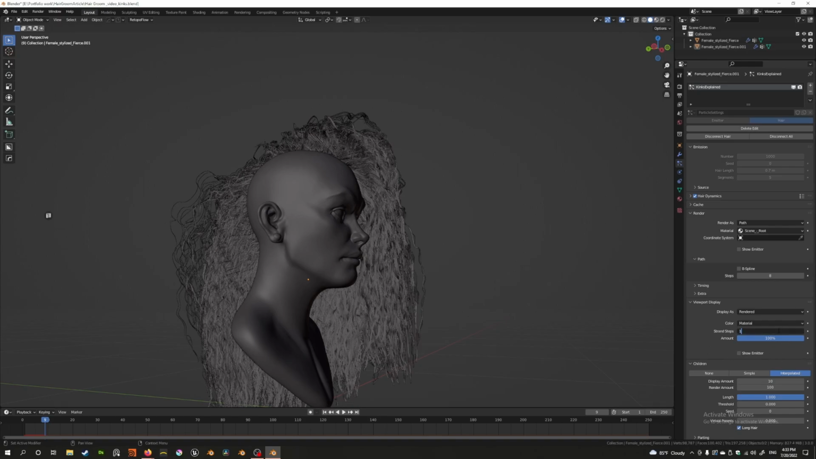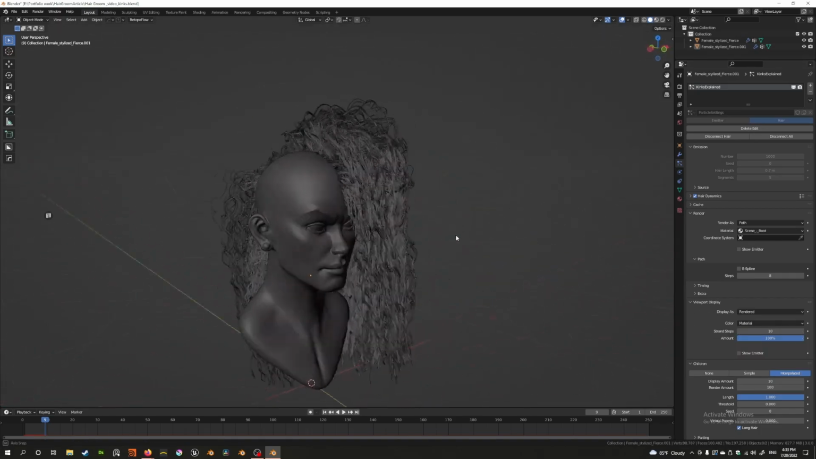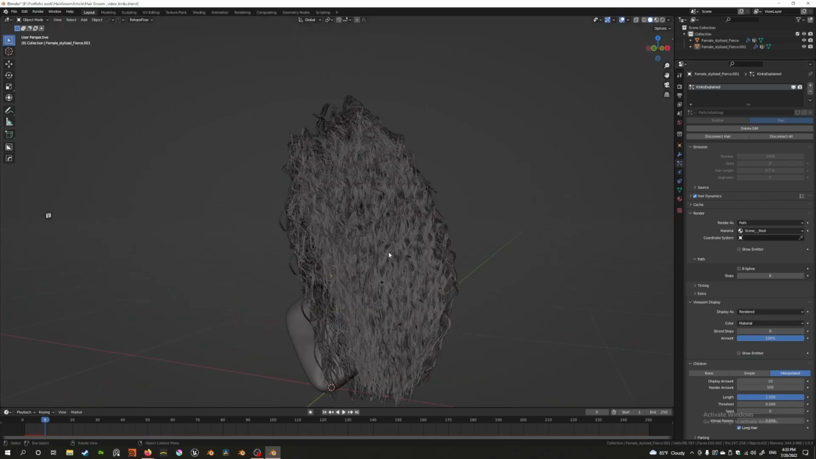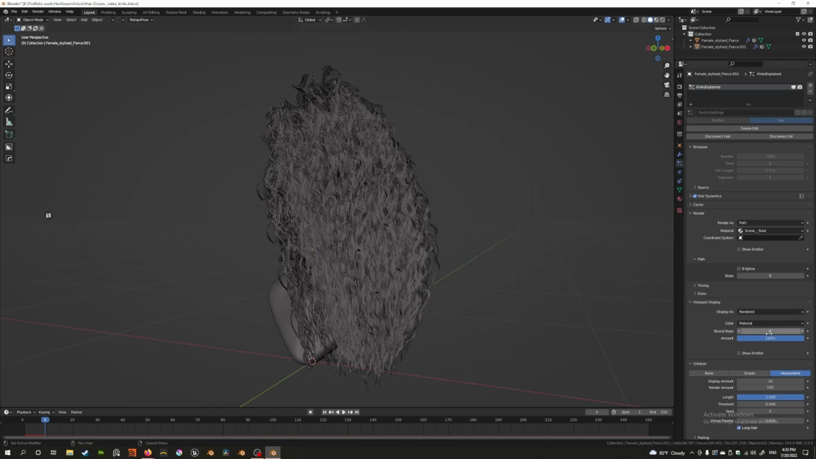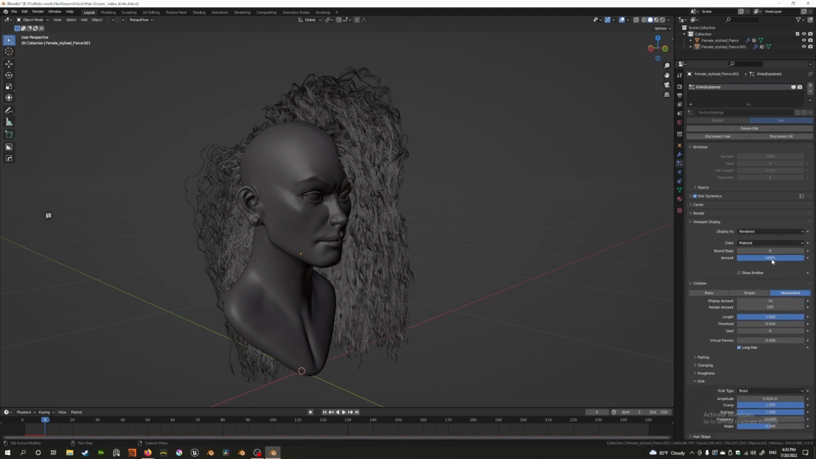If I bring this up to 15, a little worried this might crash my PC. Okay, I think 10 is the max on the viewport display. But I usually keep it at 8, and that tends to work well. But the more detailed your hair is, the more strand steps you're going to need. You can increase this even further on the render, but be careful. The higher this number, the more processing power you're going to need to render it. So 8 is pretty good.